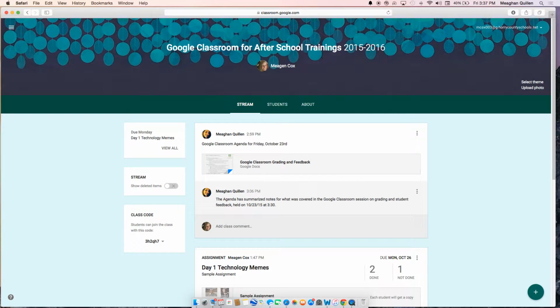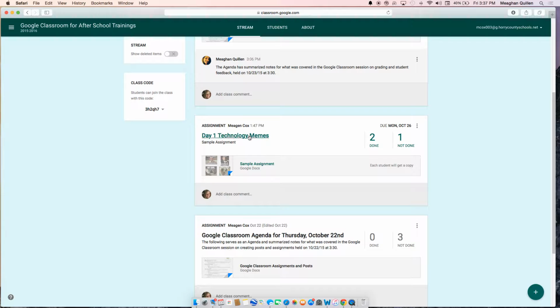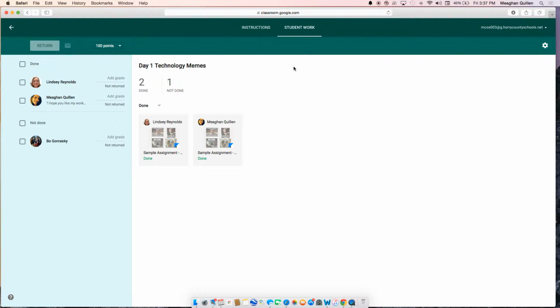So the first thing that I'm going to do is in order to view a student's assignment, you're going to want to look where it says right here, the assignment was created today, and it shows you right now from the teacher's view that 2 students have done the assignment, but 1 student has not. So in order to see which students have completed the assignments and which one you are still waiting on, the first thing you're going to want to do is actually click on the assignment. So you can click on it, and you can see right now that Lindsay and Megan have done their assignment and Bo has not. So this is just like a quick view for you to be able to see if they've done it and what they have done.